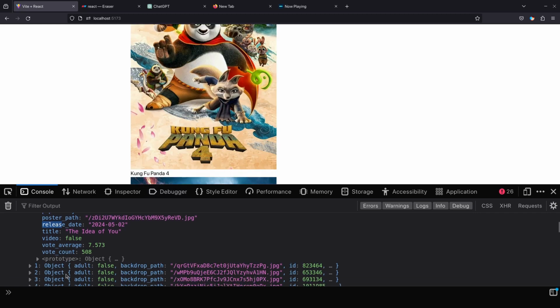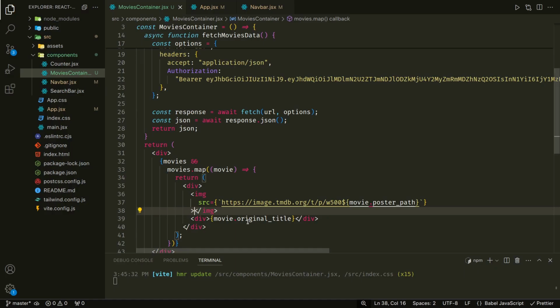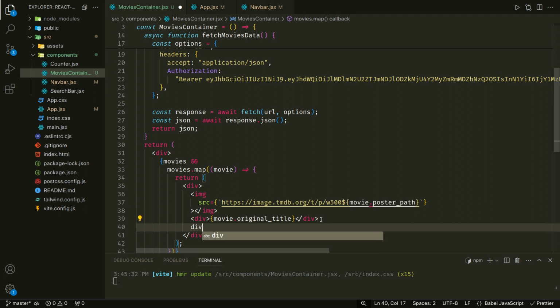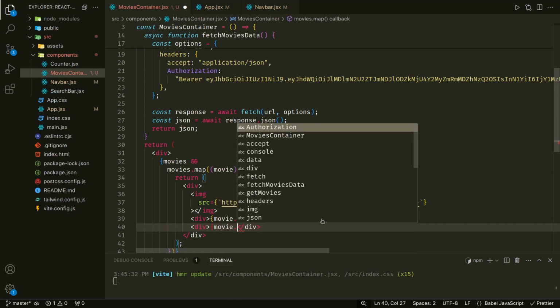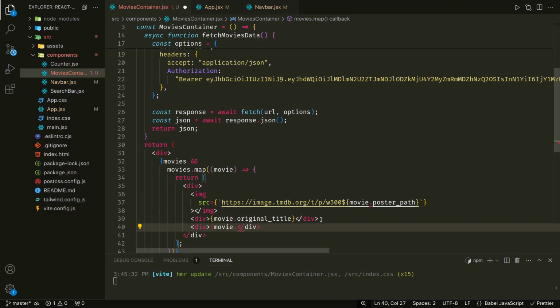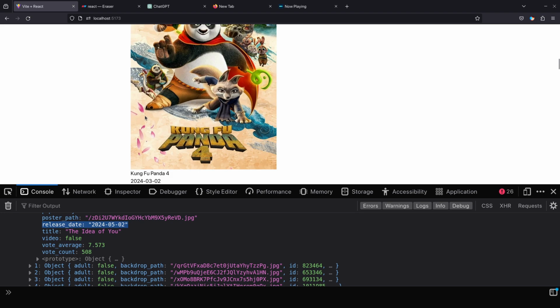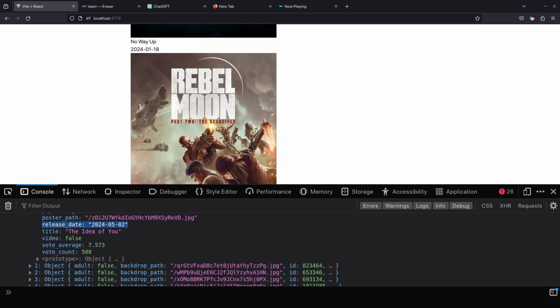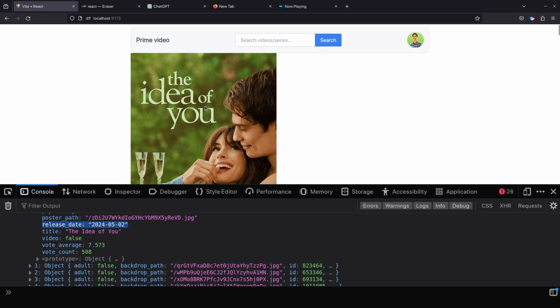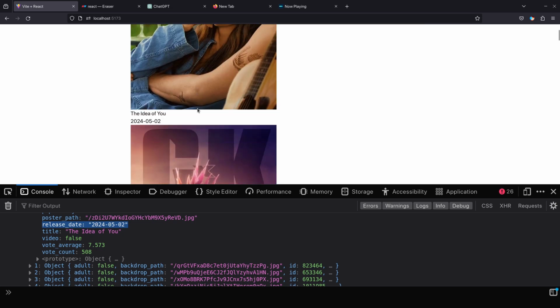And let's also show this release date. So let's show this release date over here inside a div, and we want to show movie.release_date. Okay, so we are getting the release date. Now the only thing that we have to do is to style this movies card.